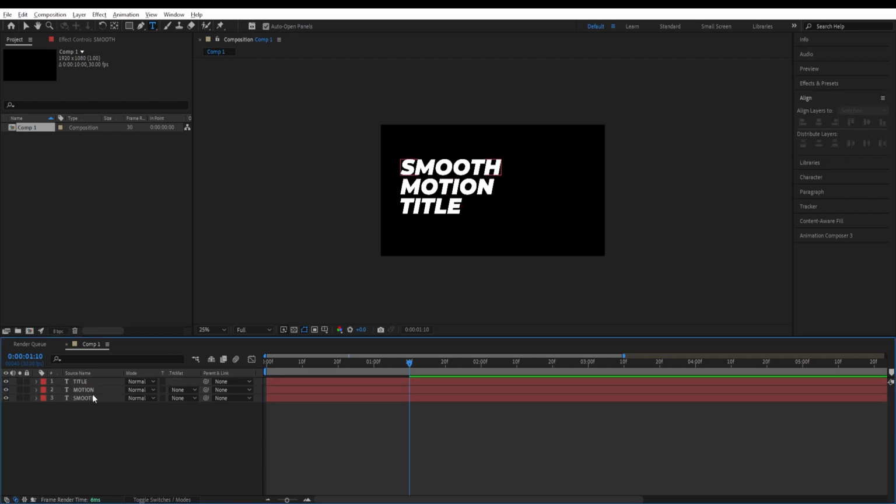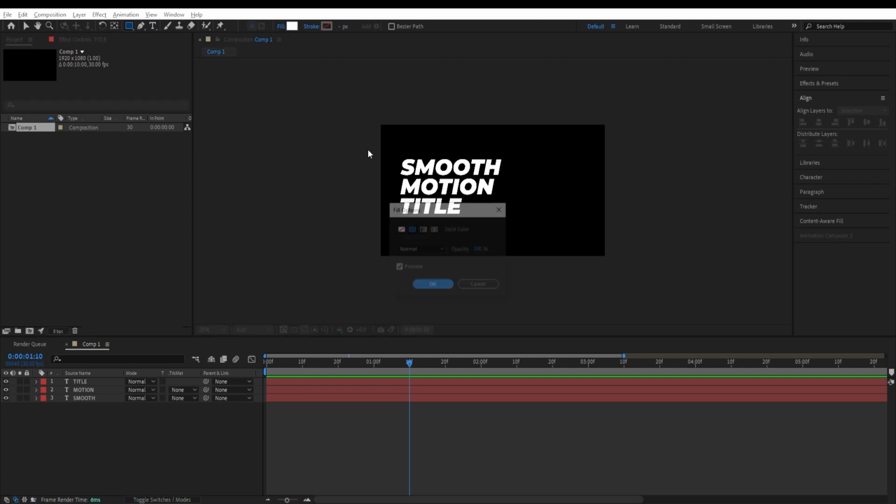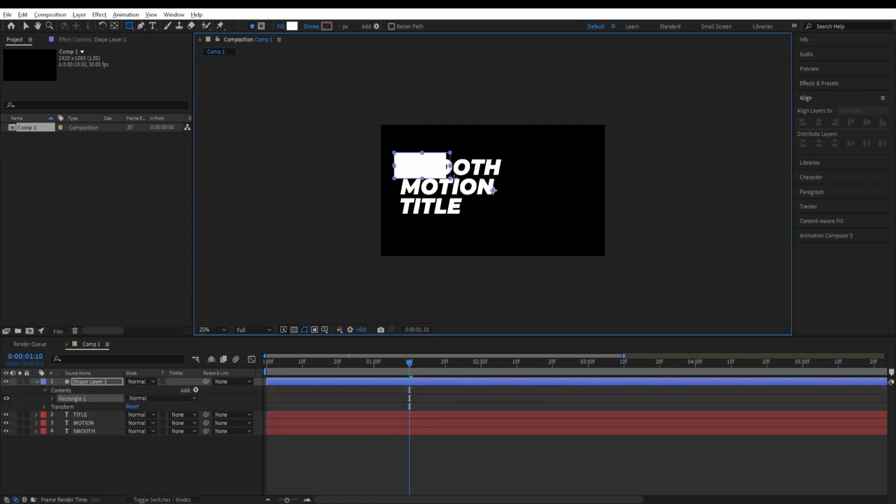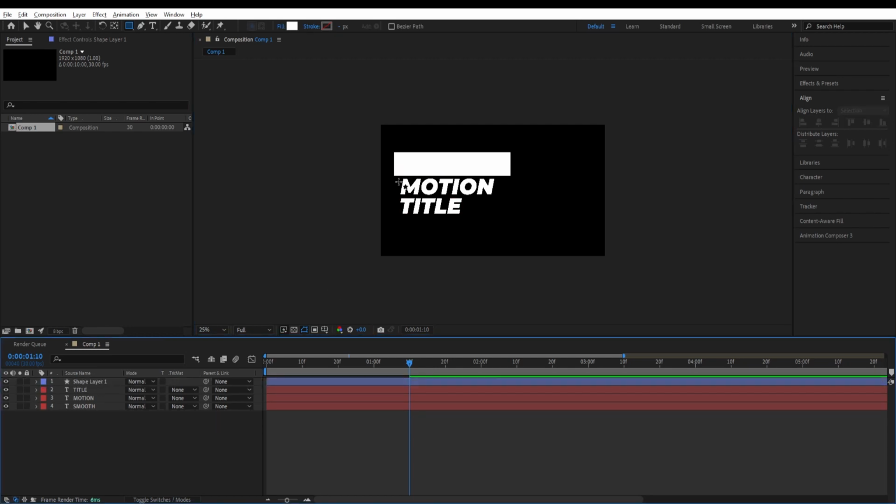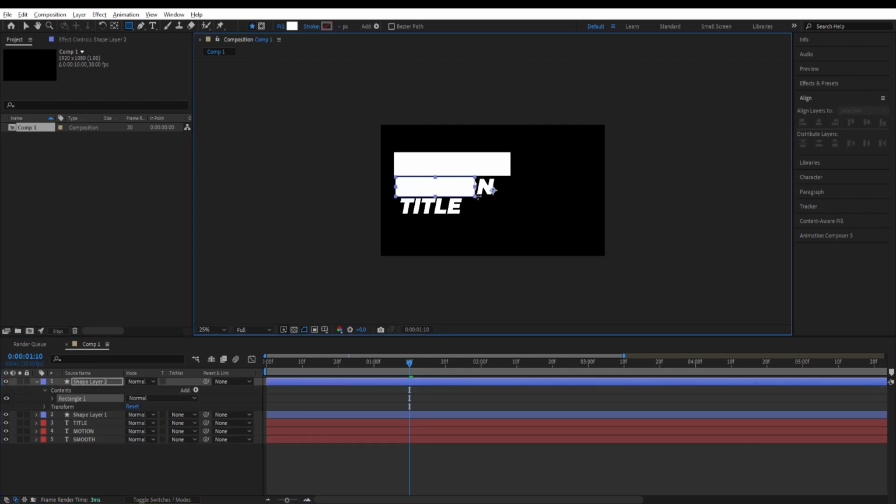And now we are going to draw masks around each text. So select the rectangle tool and make sure to have fill at solid color and have no stroke selected, and draw a mask until we can't see the text. We will do the same for the other ones as well.